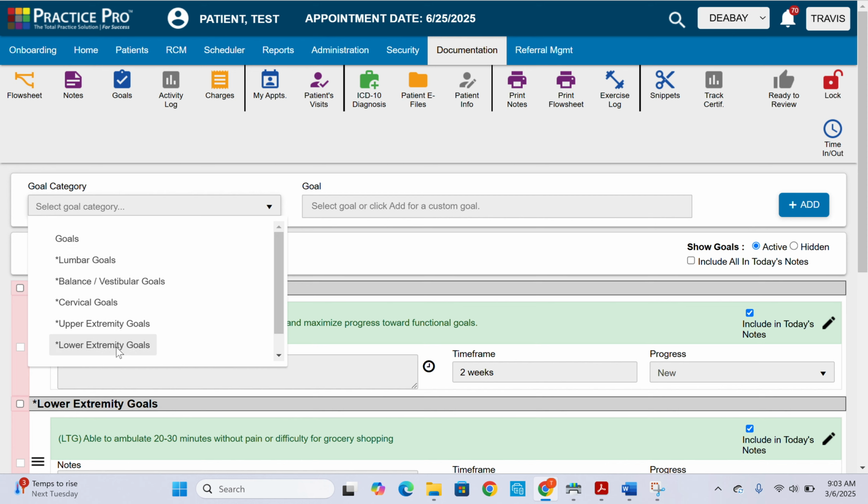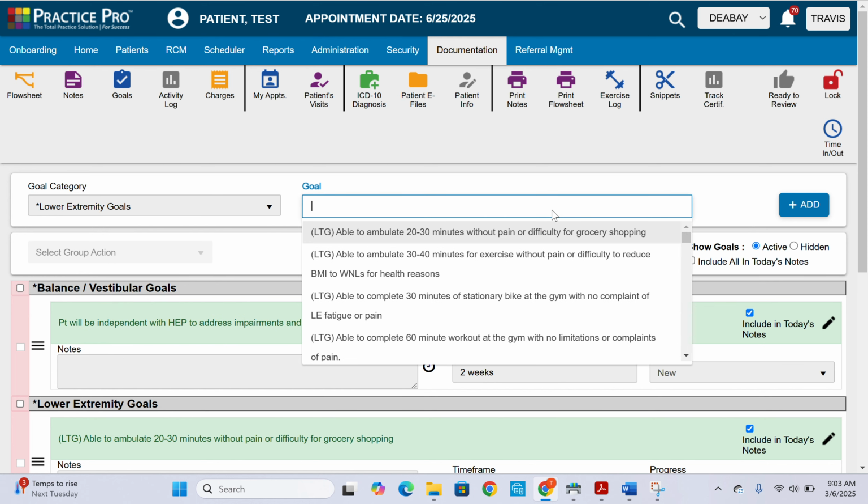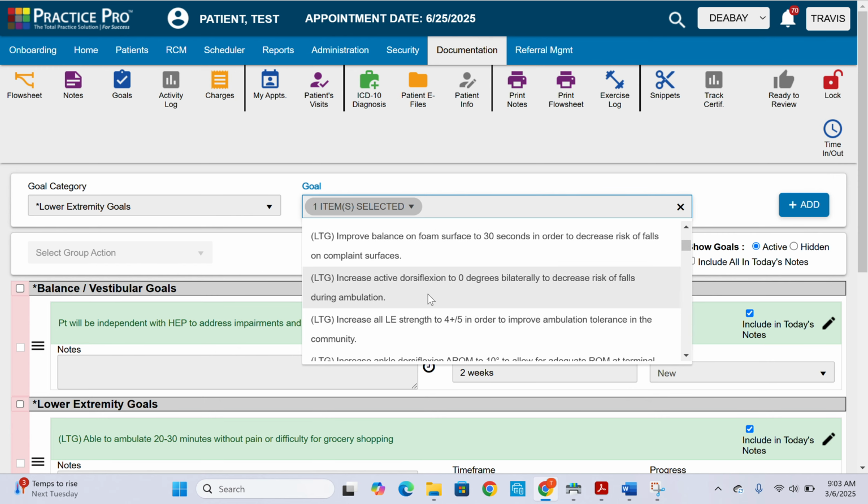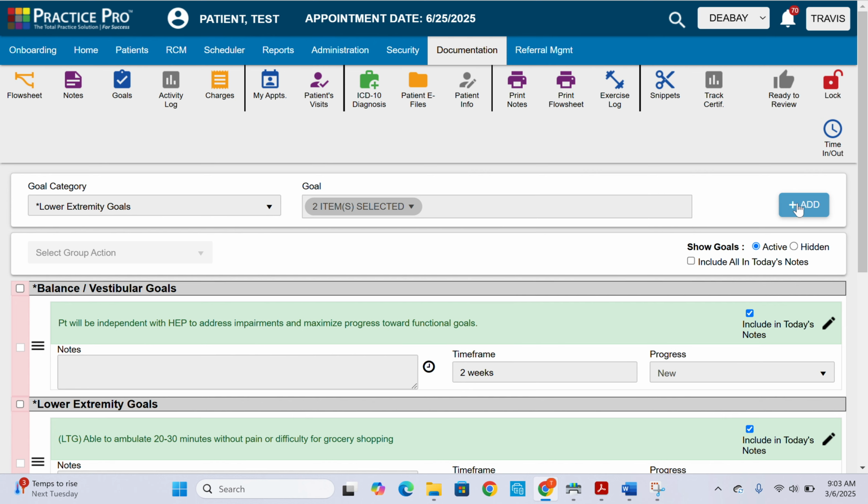You can go into lower extremity goals. It has some that are pre-populated, able to stand. It's got a whole bunch here. You can select from them. I'll be honest, a lot of them are not great goals, but some of them are decent. We've got increase lower extremity strength to 4+, to improve ambulation tolerance in the community. That might be fine. So you've got 2 goals selected.